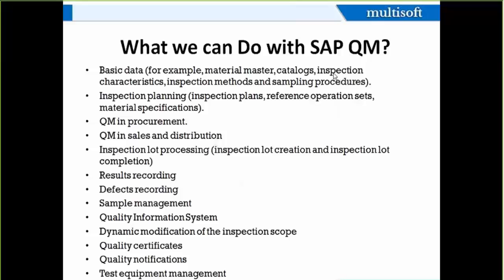Inspection characteristics totally depend on the client requirement. We can map any characteristic in the SAP system. That is one of the uniqueness of SAP quality management compared to any other ERP system.